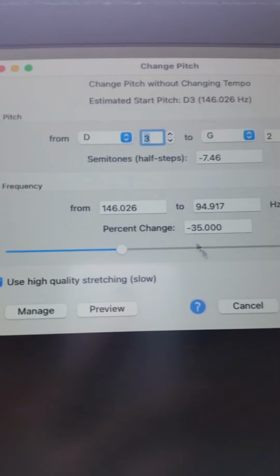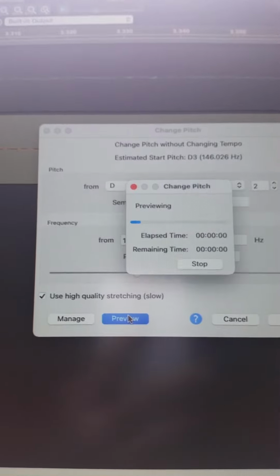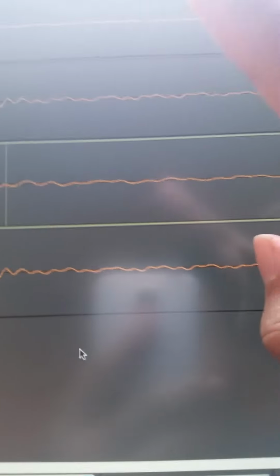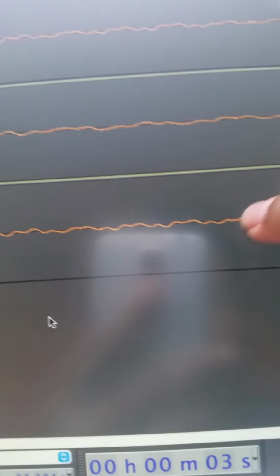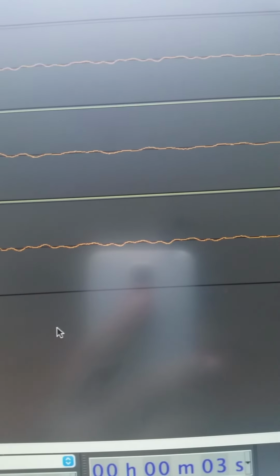Effects, Change Pitch. This dialog comes up. We're going to decrease the pitch and see. Let's press OK on that. It's going to apply it. As you can see, this is the same length. This is the one that we have changed. You can see that over here it's kind of a bumpy road, but here it's a little bit smoother. Kind of a little noisy, but here you can actually see the crests and whatnot.